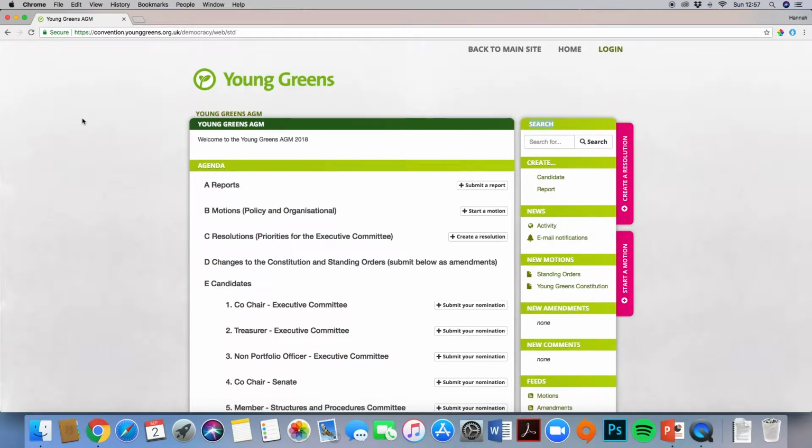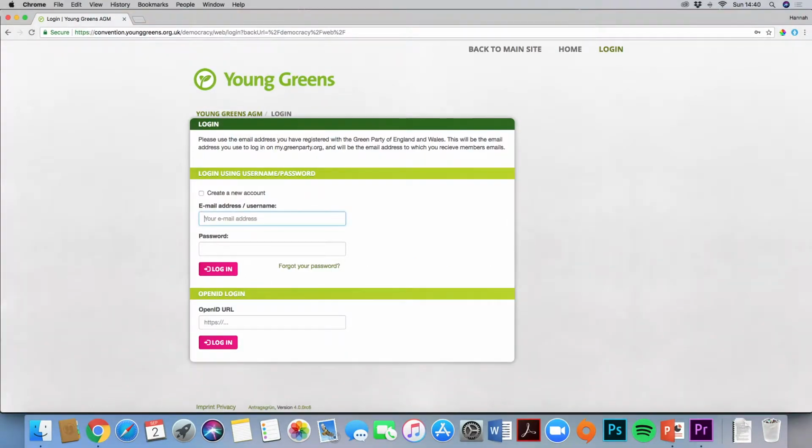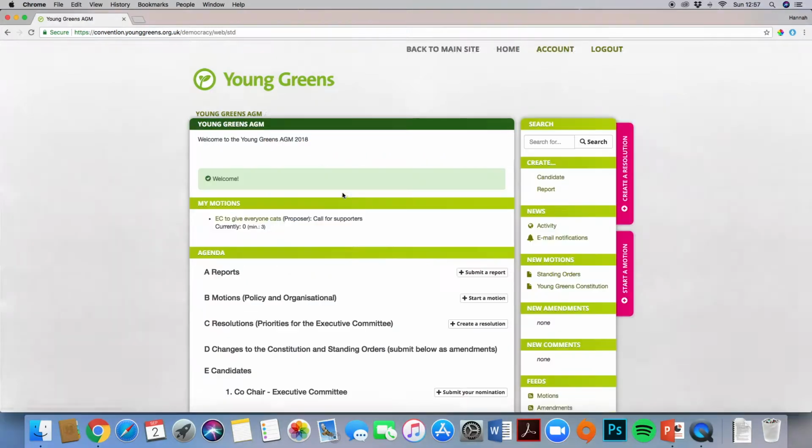In this video, we're going to be going over how to submit a change to the Constitution or standing orders for the Young Greens AGM using our democracy platform. The first thing I'm going to do is log in, or create an account. Now, I already have an account, so I'm just going to put my details in here. But if I needed to create an account, I could just click this button here, and then I'm going to log in. So you'll see now I've got my logged in page.